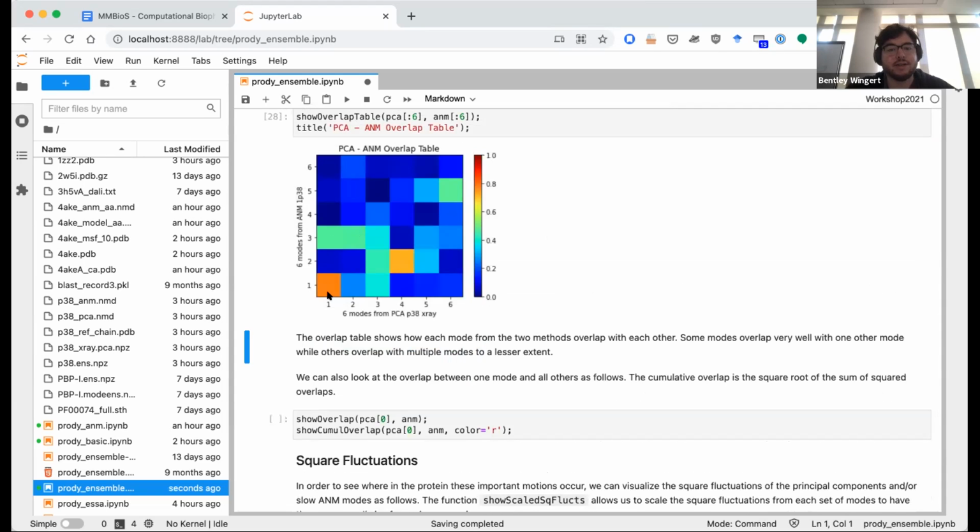As you can see, the first mode for both the PCA and the ANM gives us around an 80% overlap. And then, for example, this 4th mode of the PCA maps very well with the 2nd mode of the ANM.